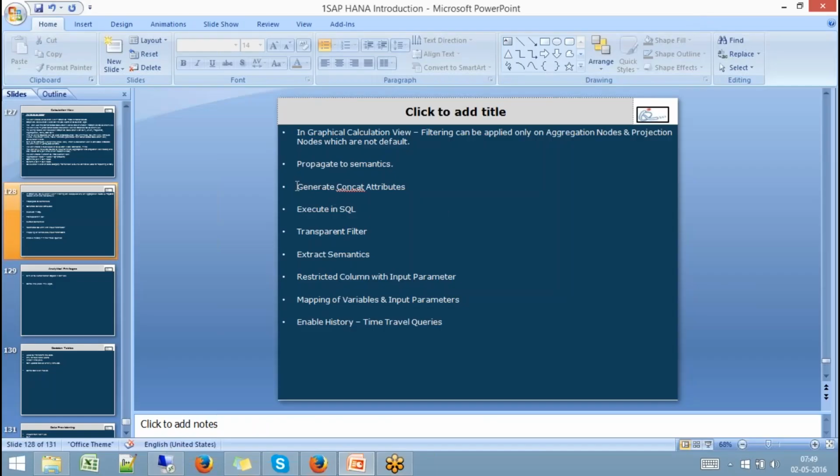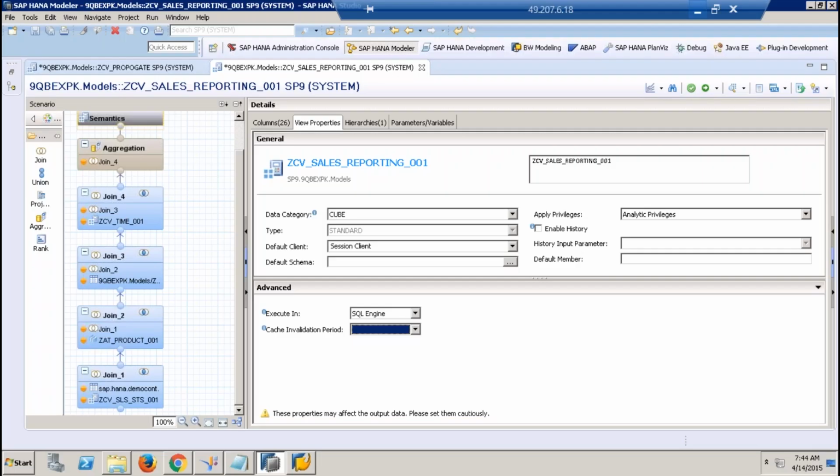So, you understand generate concatenate attributes. Whenever a join is done on 2 columns and you want to improve the performance of the join, instead of joining on 2 columns, you refer to the concatenated attribute. So you understand execute in SQL. Now we have extract semantics, you understand. Then propagate semantics, you understand. Now let's get to restricted columns.